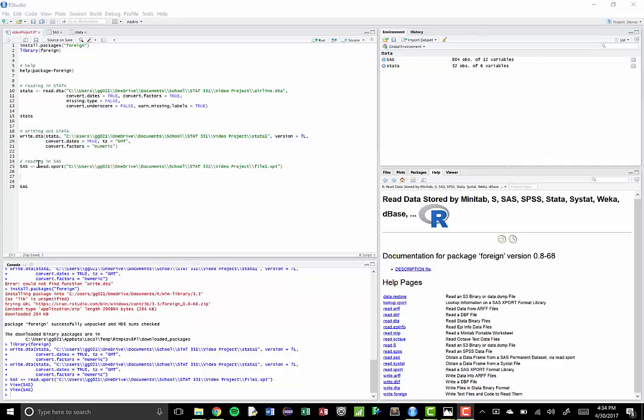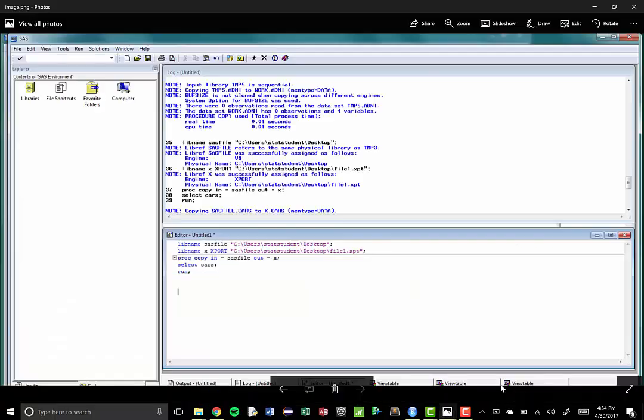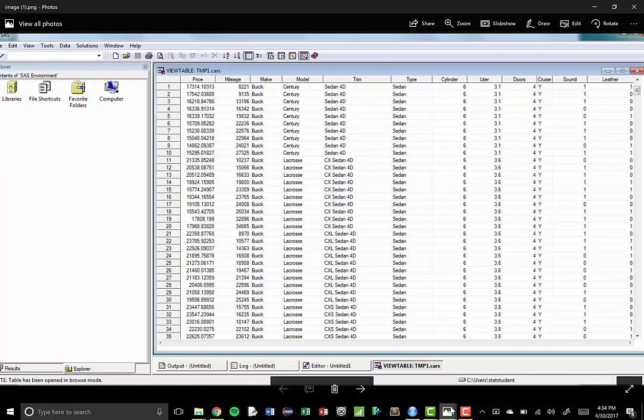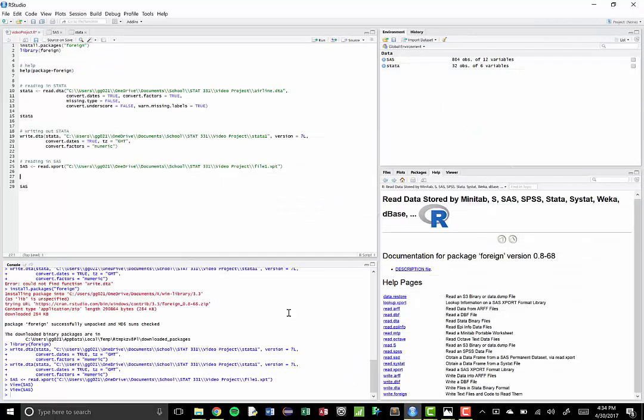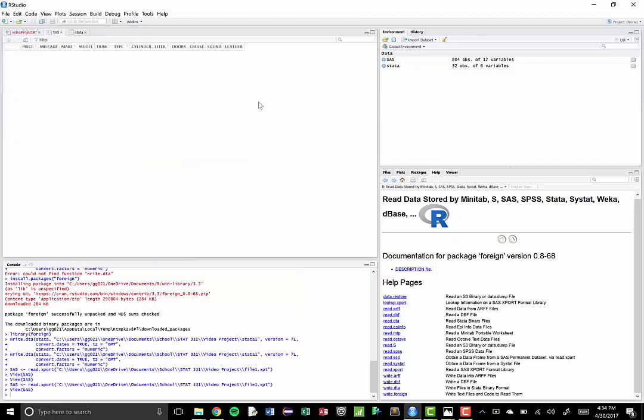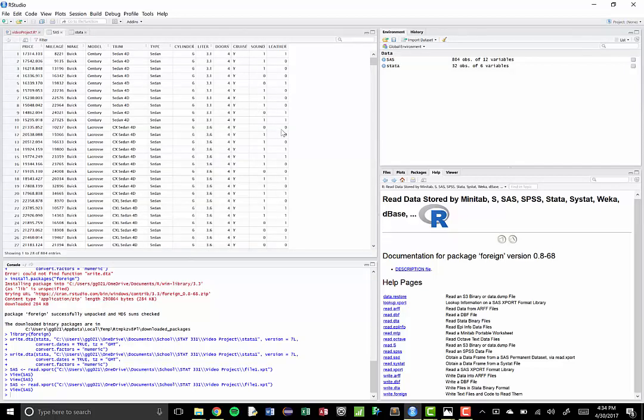Our next function works with SAS export files, and we're going to read in a SAS export file. We started in SAS and converted the file to export format, and if you look at the data in SAS, it looks like this. Then we imported it into R using the read.xport function. The function only requires a file name as a parameter, so we just put the directory, and if we run it and look at the data in the variable, it looks the same as it did in SAS.